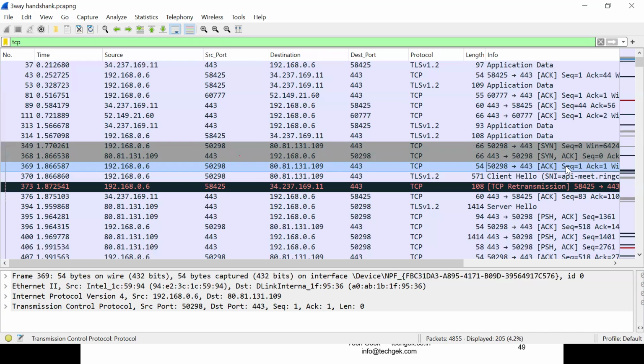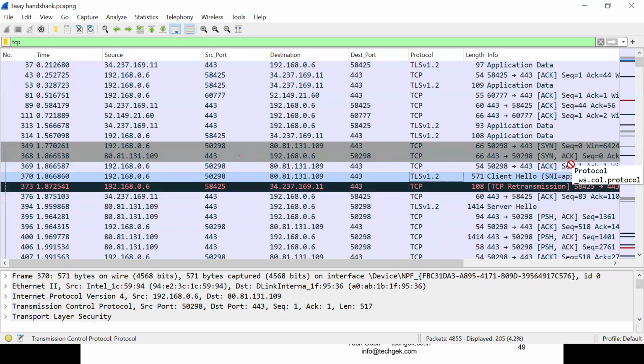As you can see, after that we have something called TLS version 1.2. Are you able to see that after the three-way handshake is completed, suddenly we can see the client 192.168.0.6 has sent a message to the server? That is a client hello. Are you able to see this here? Everybody? Yes, bro. The message was decrypted.